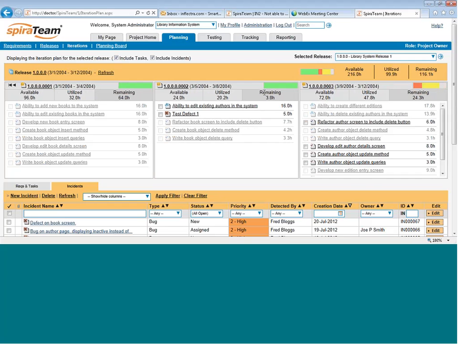We now have time remaining, and if we had 3 hours worth of work, for example, here, we can bring this one back, and now we've optimized our schedule. You can see very clearly for each iteration which requirements, which defects, and which tasks have been scheduled for it.